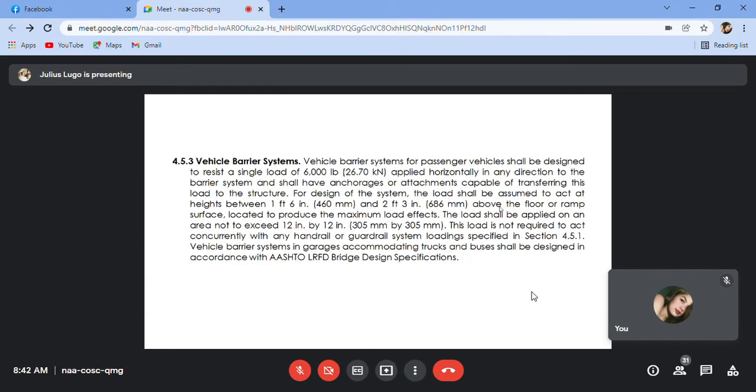So yung vehicle barrier system natin, meron silang particular code, okay? The separate code for them, especially if the system is actually specific to trucks and buses lang. So that will be the AASHTO LRFD bridge design specifications. Anyway, we won't be going in depth through this particular barrier system effect na ito.